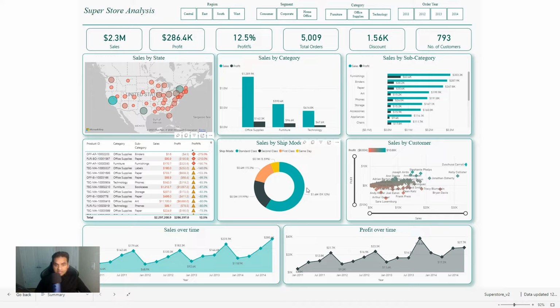Next is a donut chart, that is sales by ship mode. We can quickly see what sort of ship mode is most popular when it comes to sales. We can see standard class, followed by second class, first class, and same day delivery. Obviously same day delivery costs more money, and we will have fewer orders, and we will have more sales in the standard class, which is kind of free shipping, I would say.